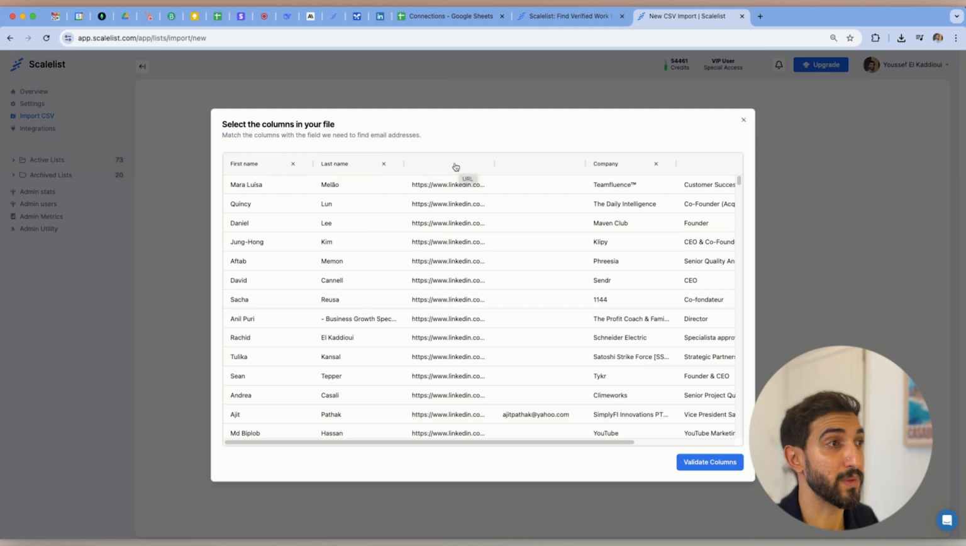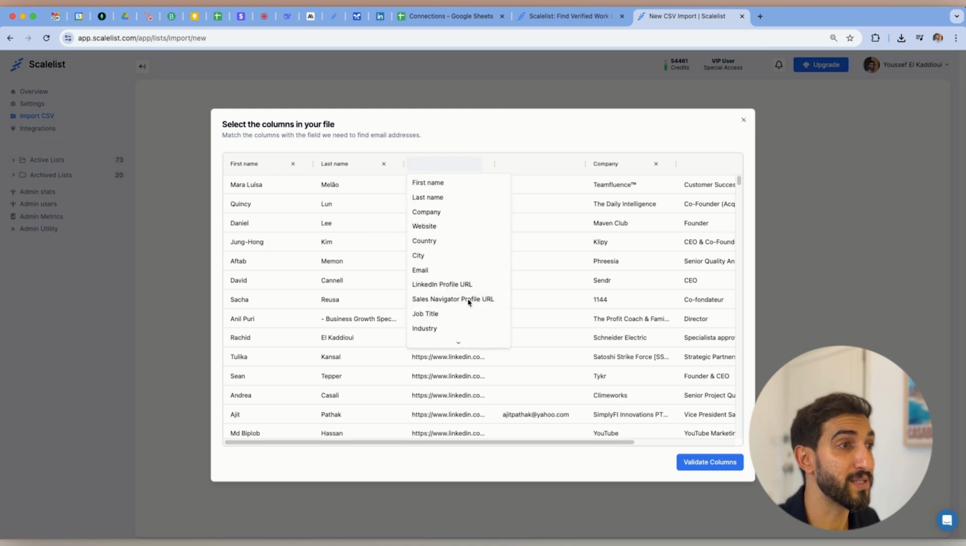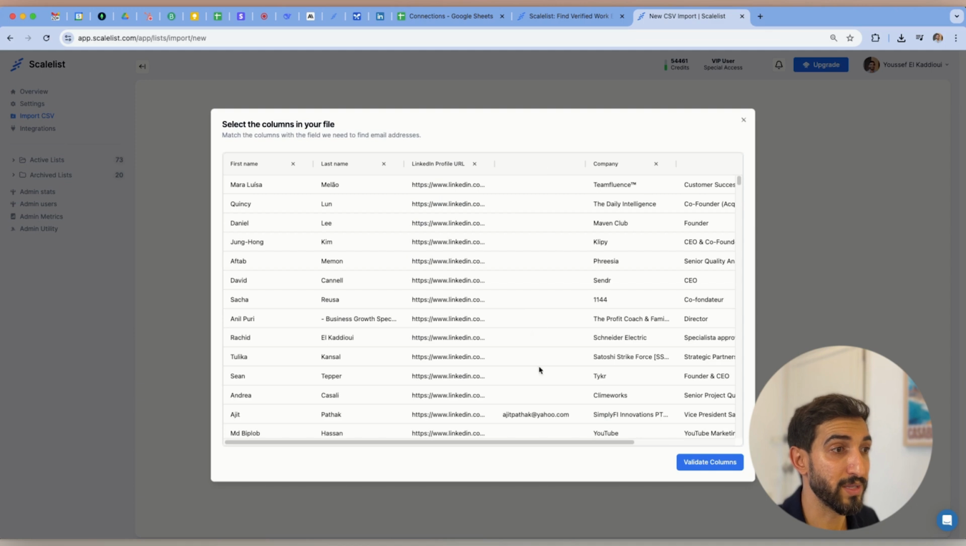So here I have first name, last name, that is already pre-filled. Here I know that this is the LinkedIn profile URL. Okay, on this section, I'm aware that this is the email, so that I don't lose the emails that I already got. Or if I don't want them because these are personal emails, I can unselect it and it'll just import the file without the emails.